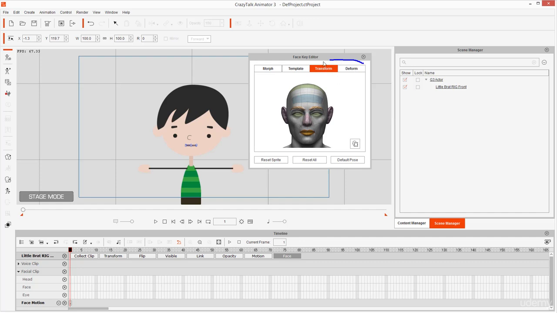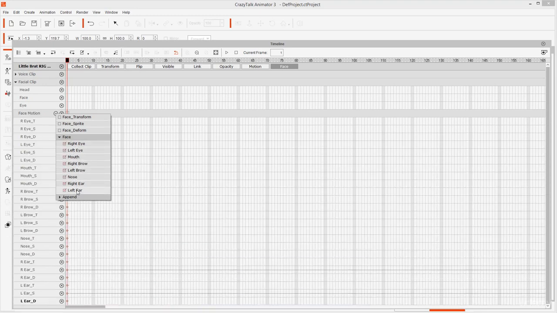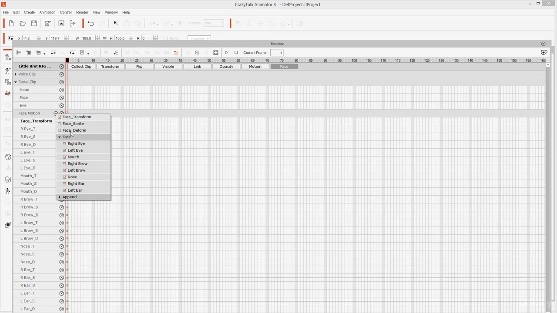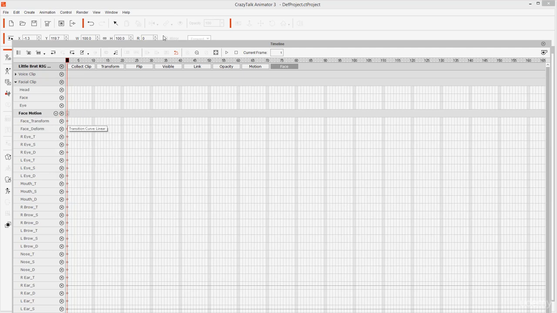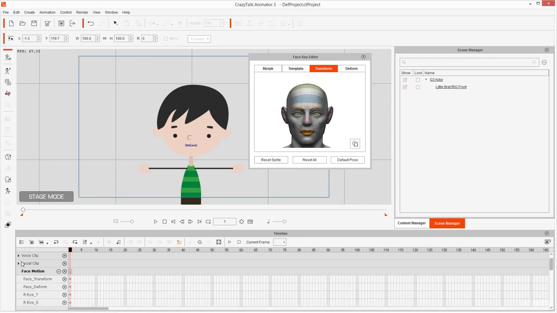For when you are working with these two, for transform and deform, I suggest you set up the timeline, just like when we were doing the motion, remember? When you are editing these two and you're working with face motion, I suggest setting the timeline. For that, I double click on the timeline like this, and then face motion, and I'm going to select all of them. And then I'm going to show also face transform and deform, okay? And now let me double click. I have it set up, and I'm going to hide the facial clip. We don't need it.